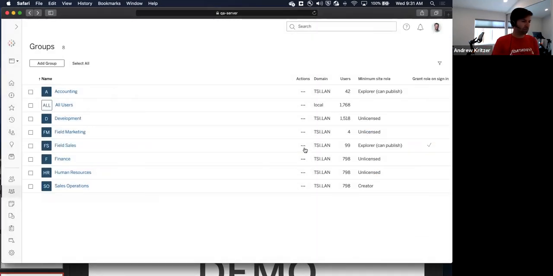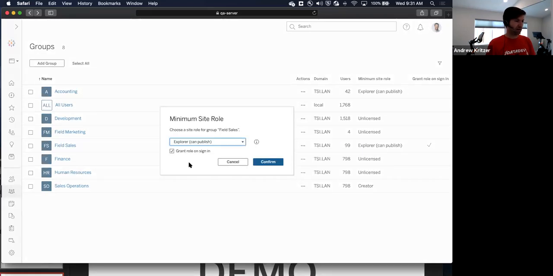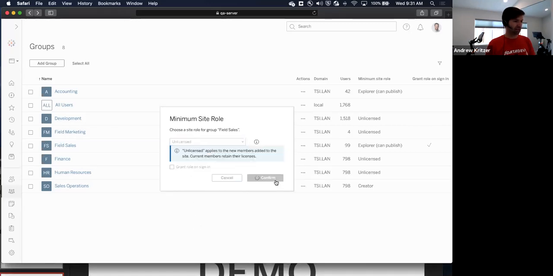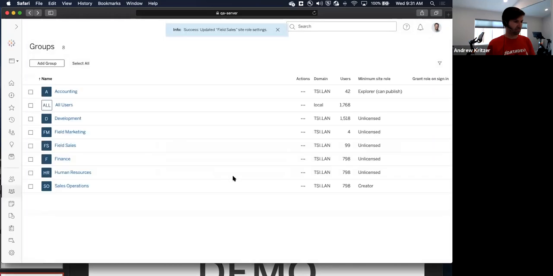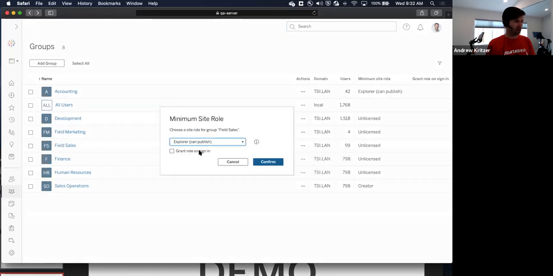Now, this group is an Active Directory group. So it could, for example, like the sales operations group, whenever this group synchronizes with Active Directory, grant every user a creator license. But I have something different set up for the field sales team. I have grant role on sign-in enabled. So here, I can go in, and if I didn't want to grant these users a license, I could check this to unlicensed. But actually, what I'm going to do is say, for anyone that's part of field sales, grant them the license of Explorer can publish when they sign in.